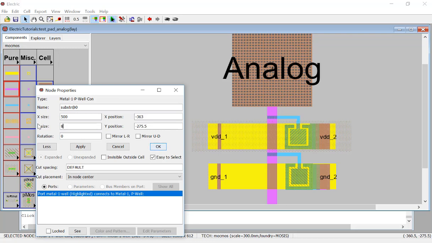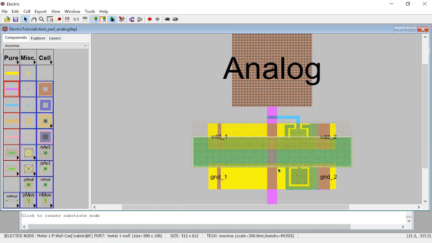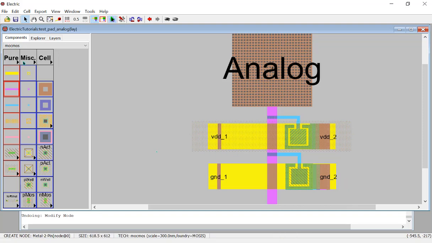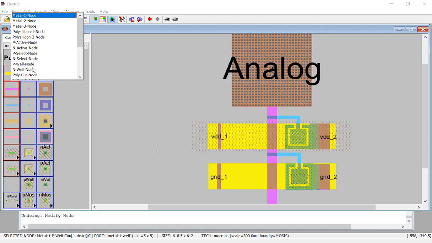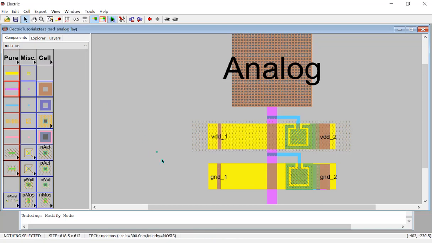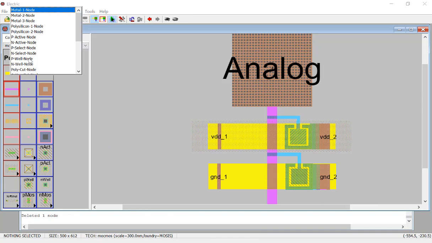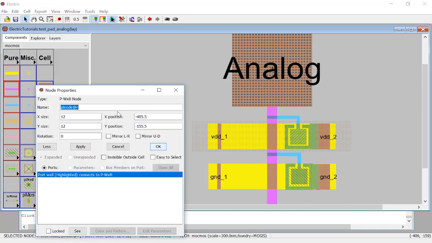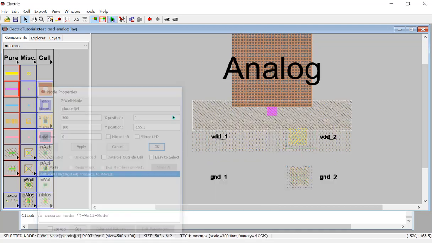580. We use 100, I think. That's what we use, and make it at 0. No, it's not that one. Yeah, not a Pwell. Sorry, I was wrong. So it should be a Pwell node, right? Pwell node, not a Pwell. You need a Pwell node like this, and it should be 500 by 100, and should be 0 for X.